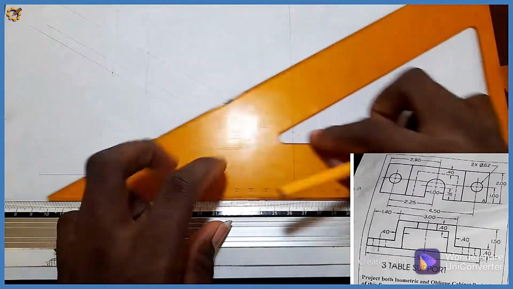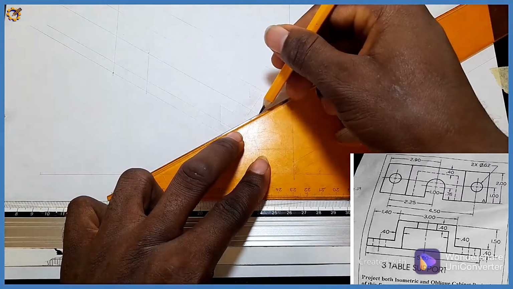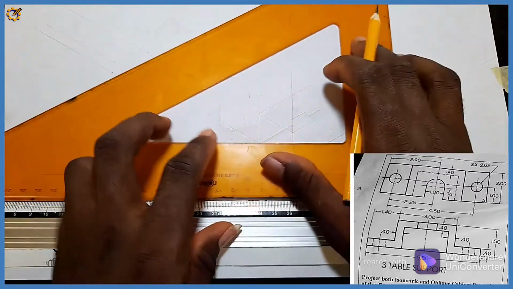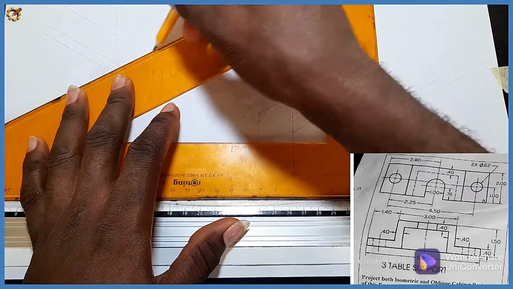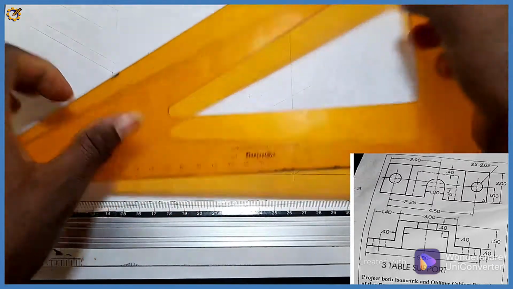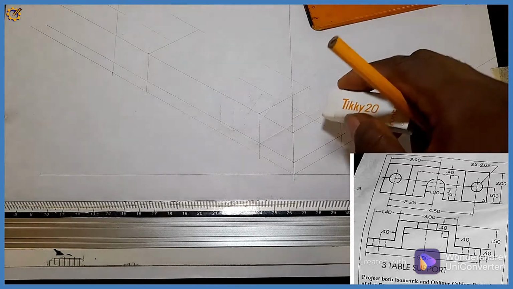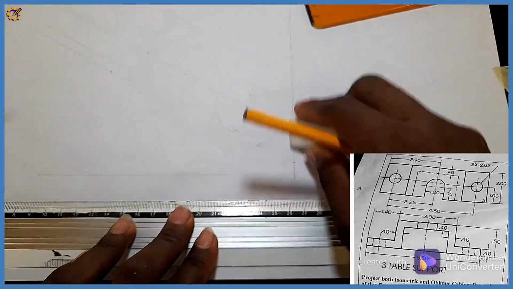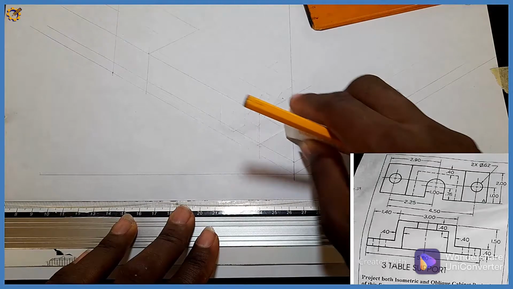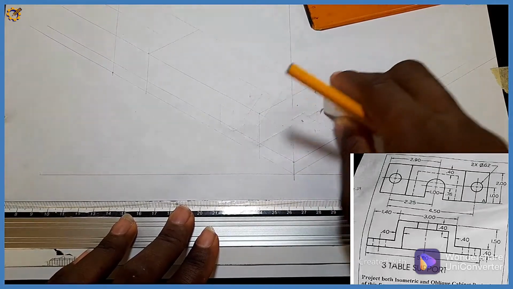then isometrically like this and like this. So what is the next procedure here? I'm going to erase this aspect I don't actually need here. Let me erase this. I don't need this here. Don't need this.